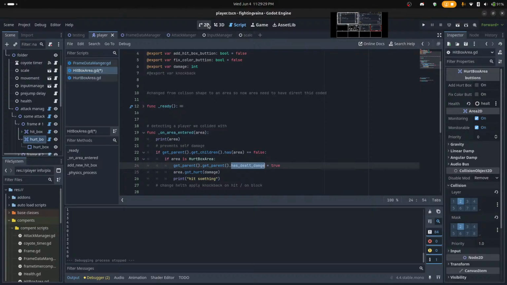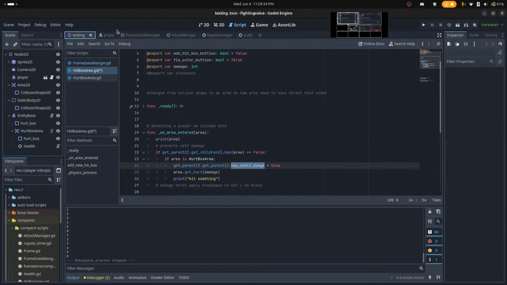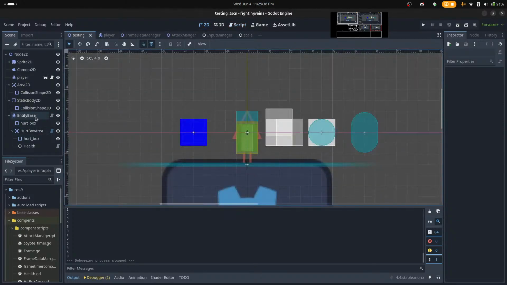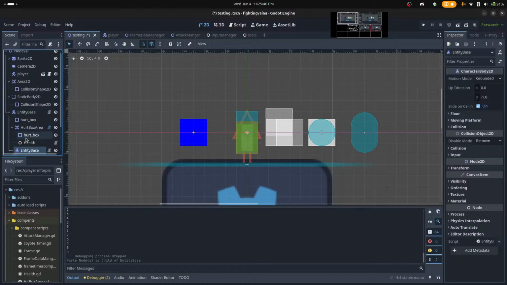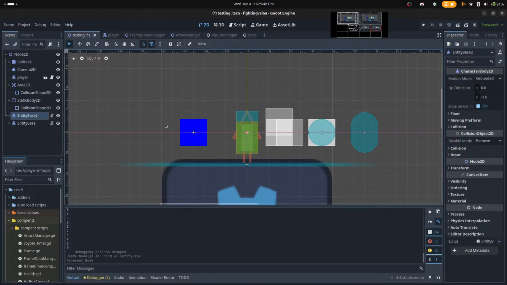However, that's one thing. If we go to the testing scene and we decide to add a second one of these, we just move it around, place it just somewhere near, but not the same spot.